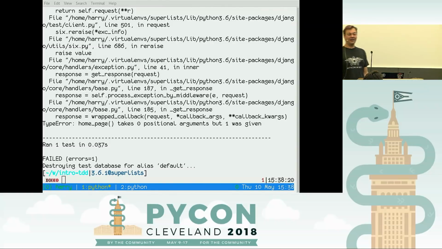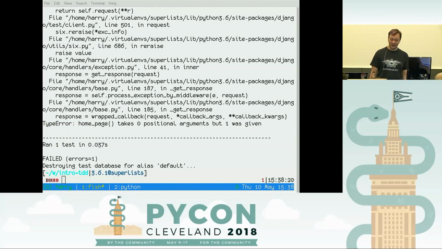So I've got a homepage. Now, if I'm a Django developer, I know that view functions always take the request as an argument, but just for the sake of demonstrating this, look, the test will help me and say homepage takes 0 positional arguments, but 1 was given. So it's saying, I tried to call your function, I tried to give it an argument, it wasn't expecting it, your function signature is wrong, you need it to take arguments.